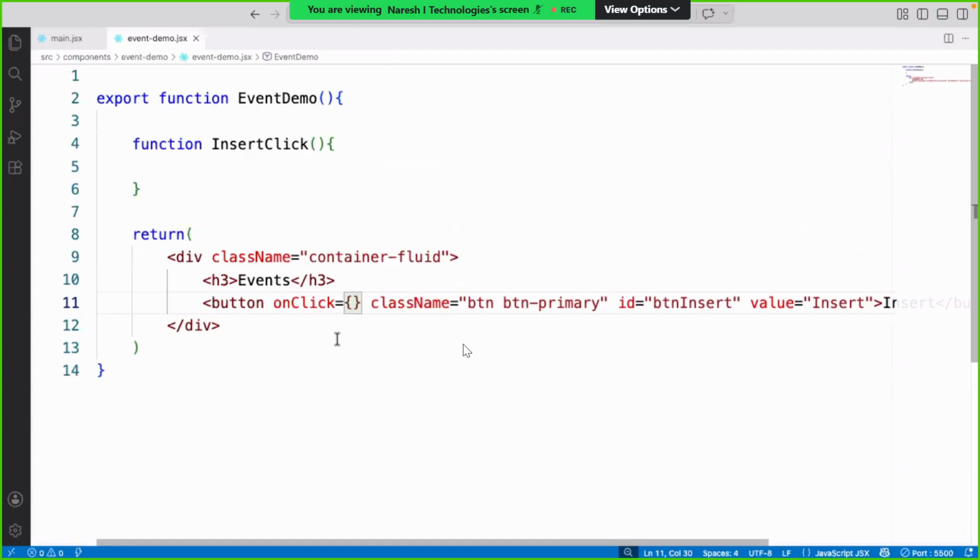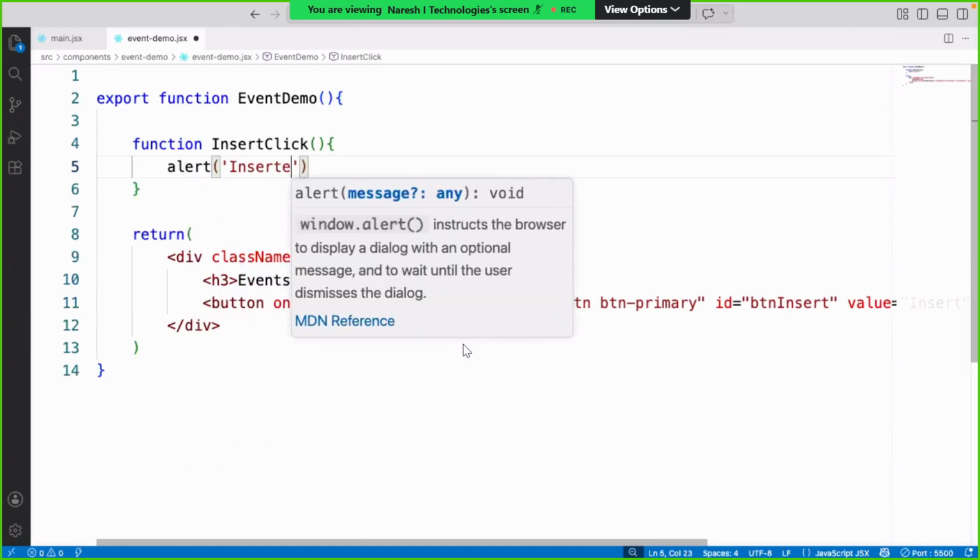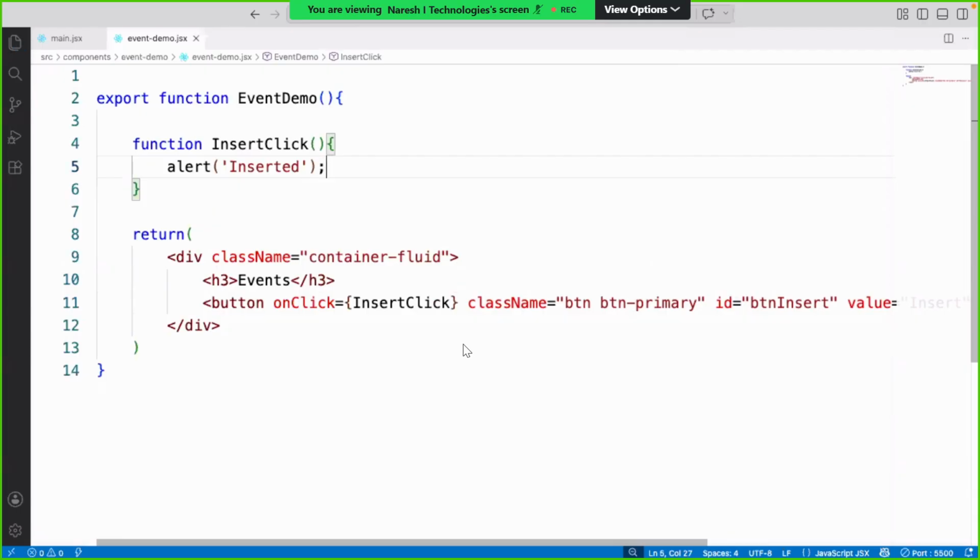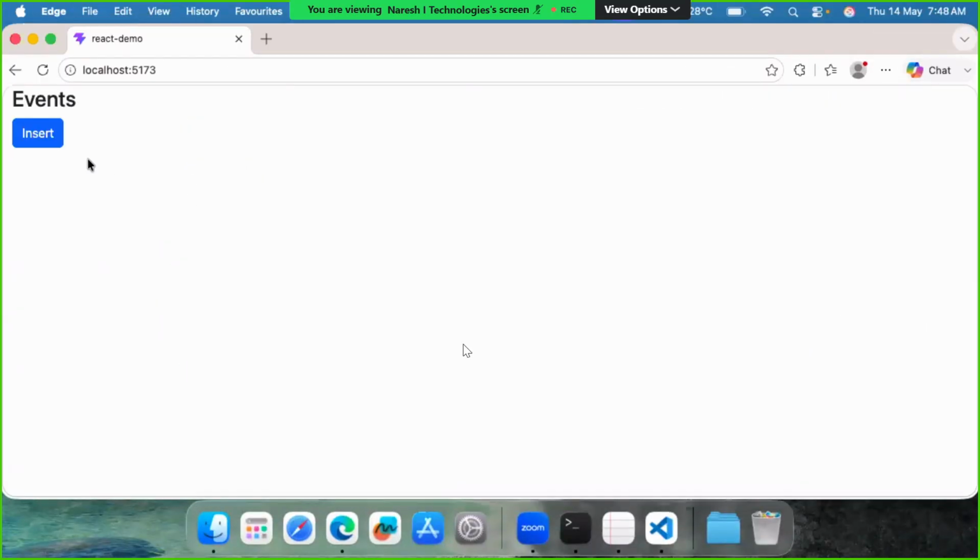That's the reason I gave clarity yesterday that you are not calling the function, you are pointing towards the function. So here you have to just give the function name. That means it is pointing towards the function. You don't need a function call. You just need a function pointer. That means it will point towards the function and it will perform. Now, I'm giving one alert saying inserted, and you can see that when I click on insert, it is doing it.